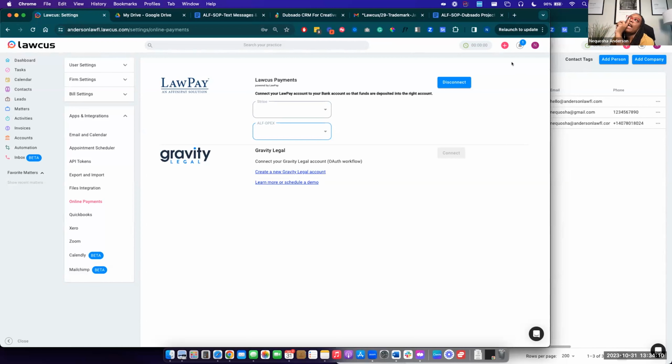Okay. So inside of, and I am a Gravity Legal user. I love Gravity Legal. You can have multiple subscriptions. You can do a bunch of different things that you can't. I don't know LawPay like that. I feel like you can too, but I don't know LawPay like that, and I'm not gonna lie.